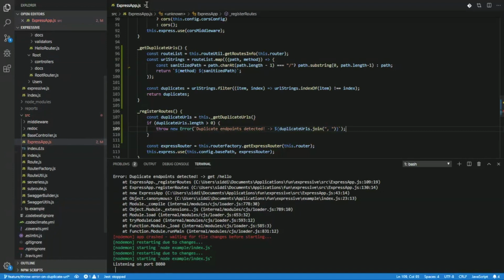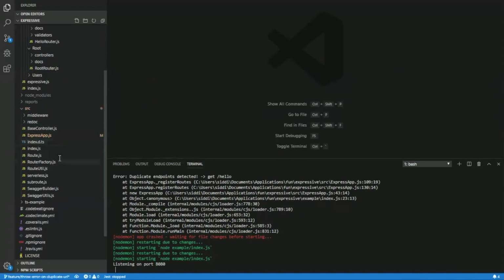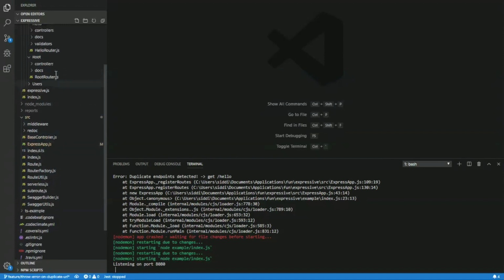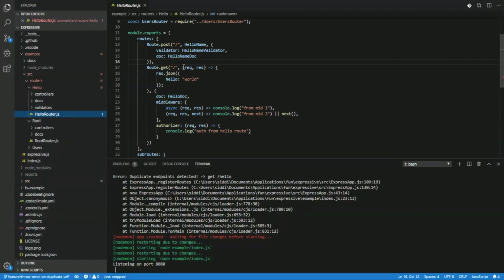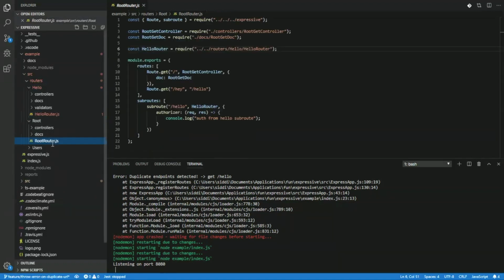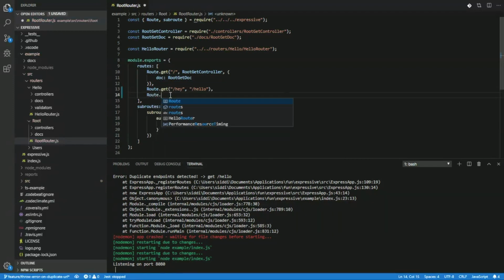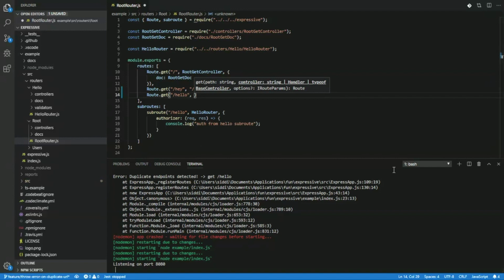So I want to see if this works on different levels. If I declare a route in a subroute, let's say in the example we have the hello router, which is sort of nested, right? So this is a nested route, which is actually /hello/hello from the root. So let's try duplicating this from the root level, which means that I'm going to declare another route for GET and then hello here. And then I'm just going to declare a function for this one.